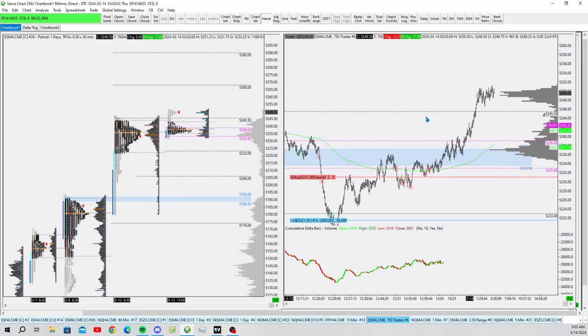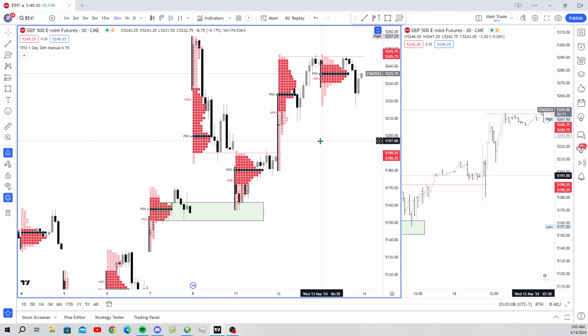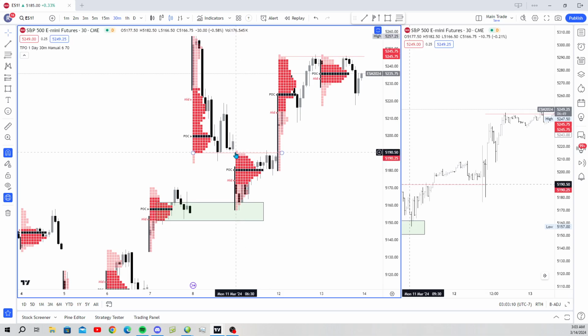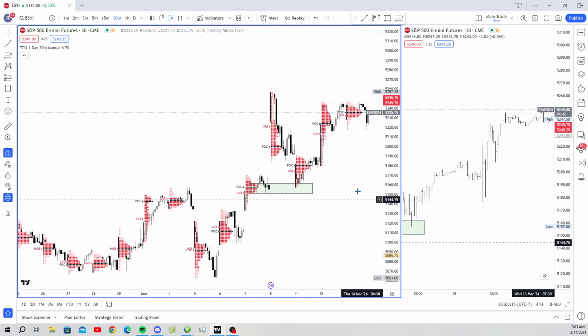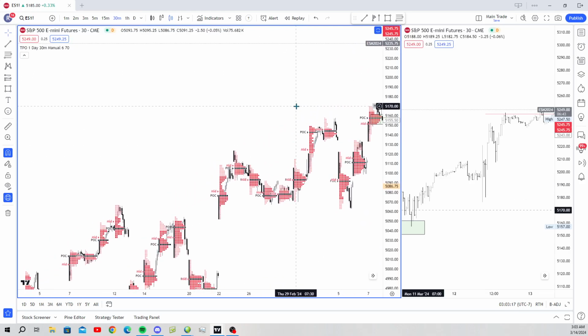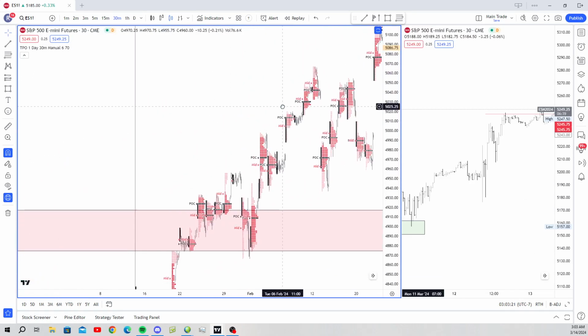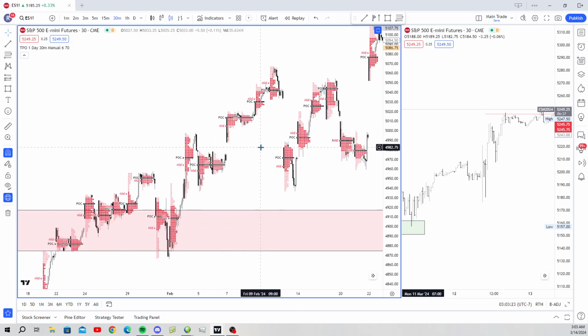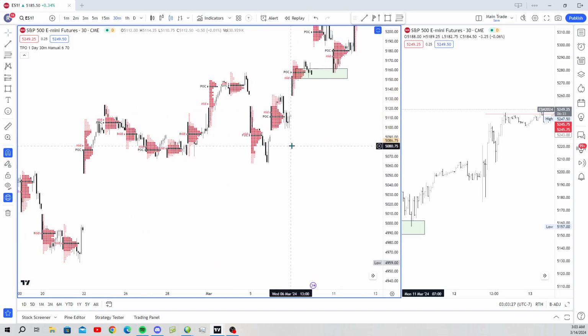Just swinging the rest into PPI. But that's sort of what TPO gives us, a better visual representation of value, whether it's day to day, by week, or by month. It gives us an idea of where value is shifting. Okay, so there's that little tutorial.